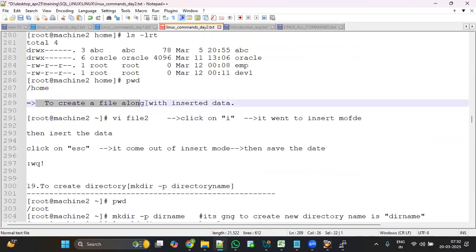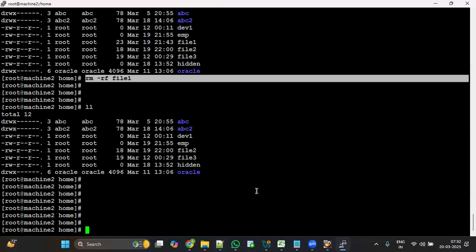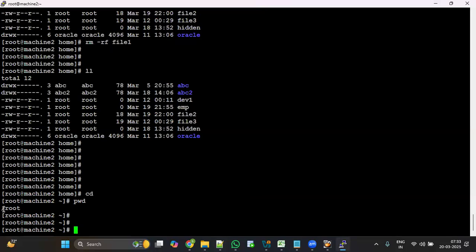Now, to create a file along with inserted data. Before, we saw how to create an empty file. Now I want to create a file and, at the same time, insert the data. Let me go back with cd; I am in /root. If you create any files or directories, they are placed inside this location, not /home. So I want to create a file and insert the data.